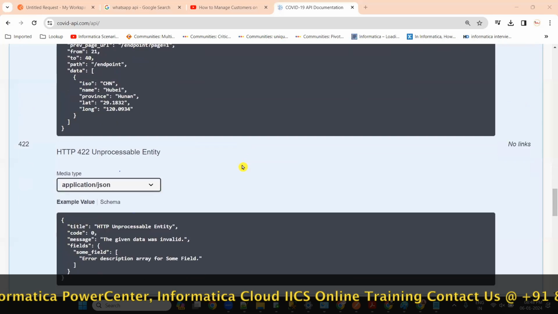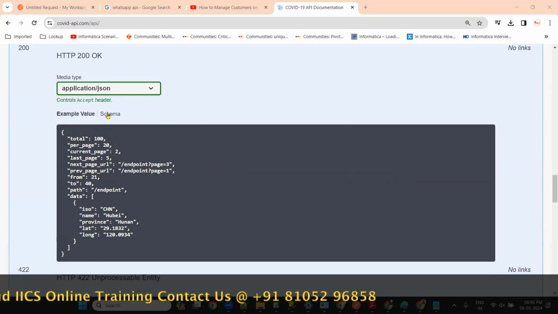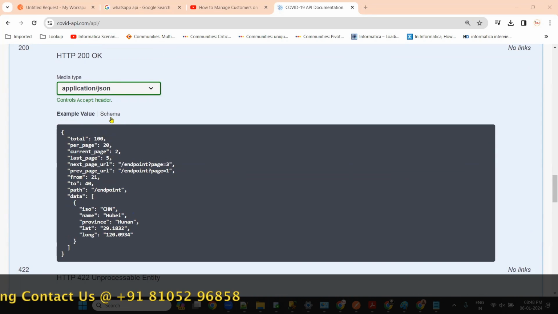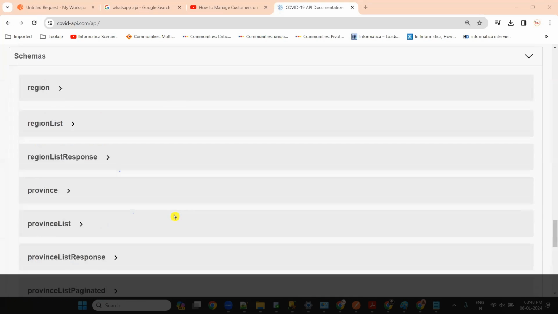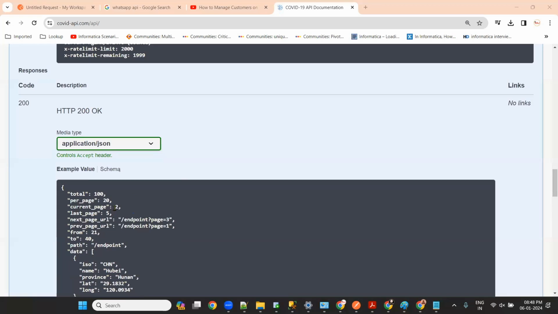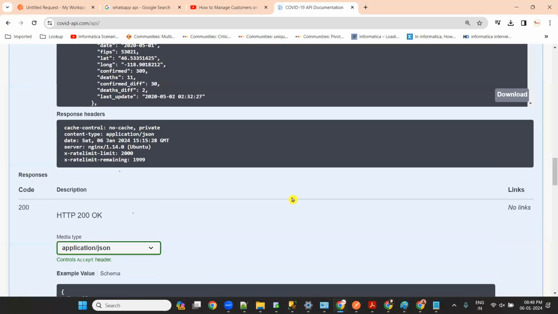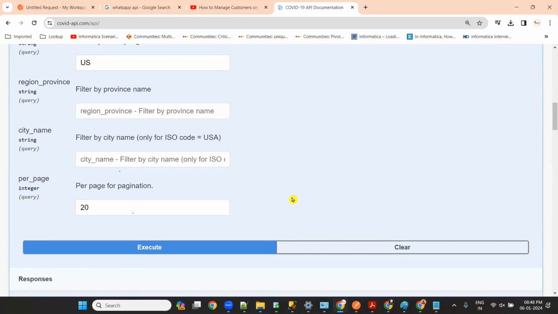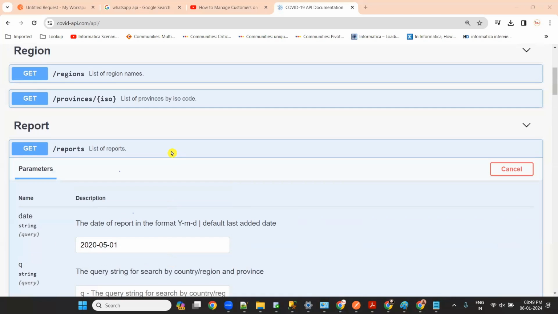Application JSON, this is the header. Header means schema. In JSON we have a schema, and in XML we have a schema, XSD. Correct, guys? Like this we have it. Understanding, everyone? Are you clear, please? I'll show you one more thing. Wait.